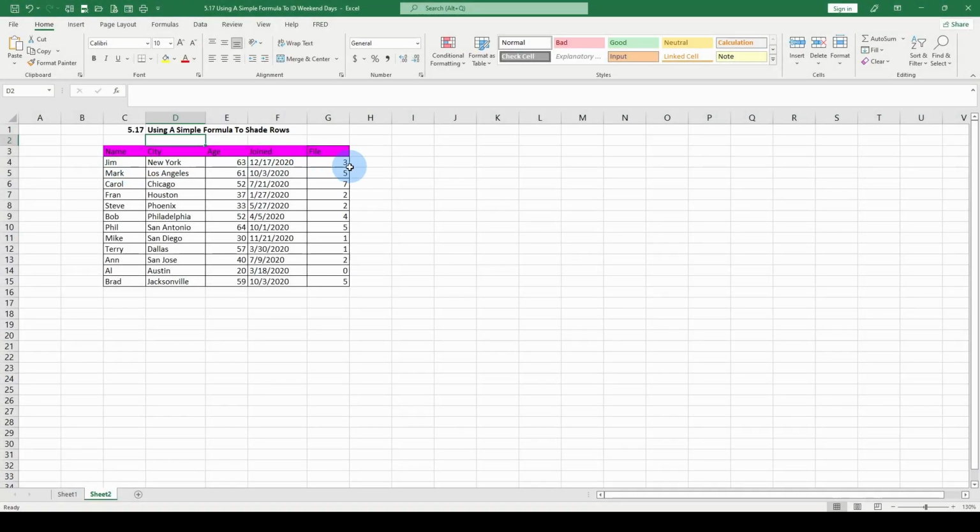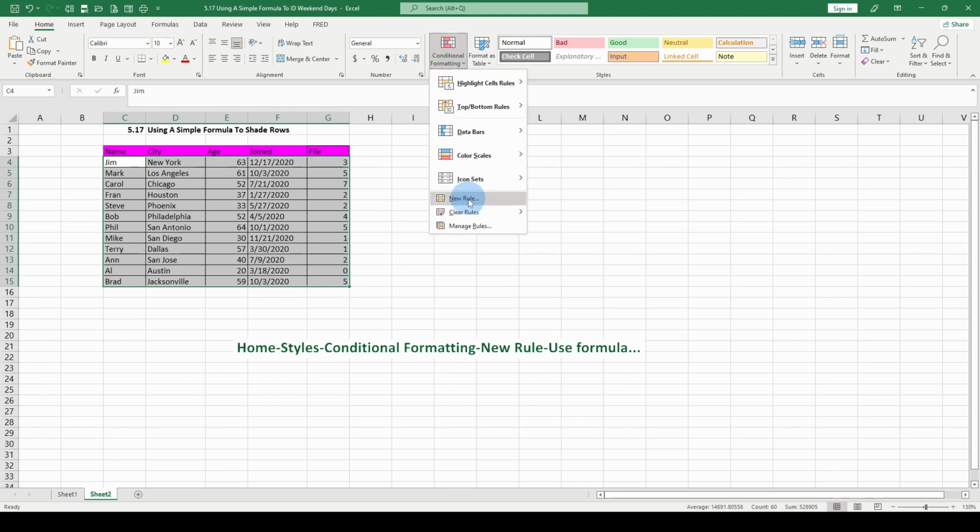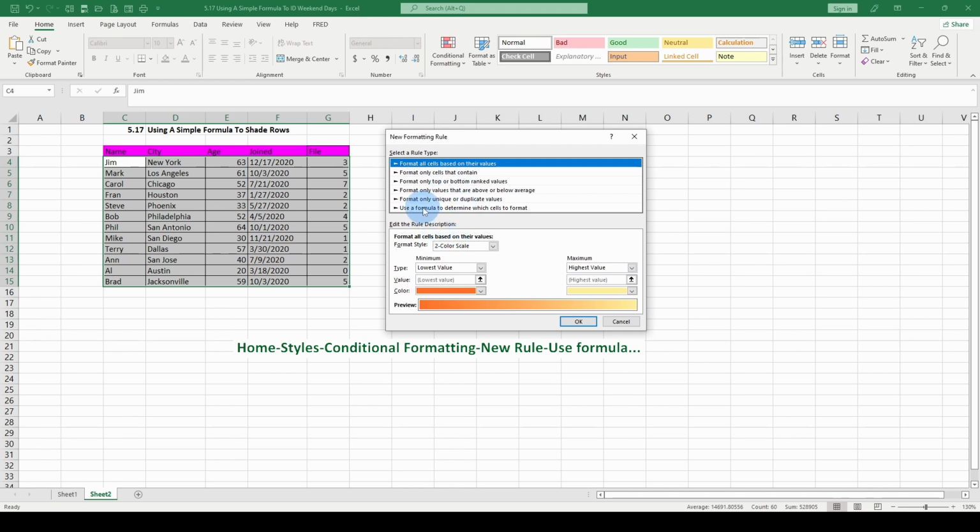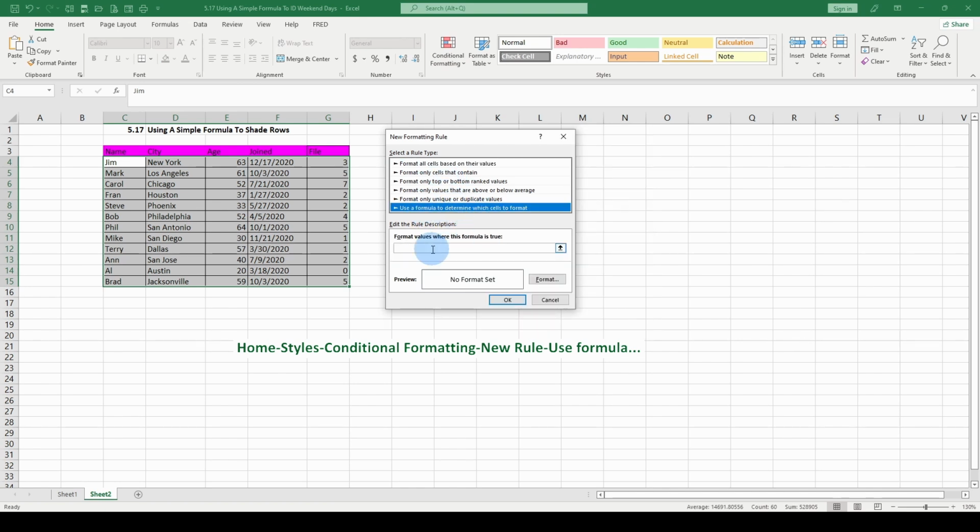Shading, we're going to alternate the color. Simple conditional formatting formula. So what we're going to do here is go to conditional formatting. Sorry, highlight the range. We're going from range starting in C4 down to G15. We'll hit conditional formatting, hit new rule. We're going to use a formula to determine which cells to format.